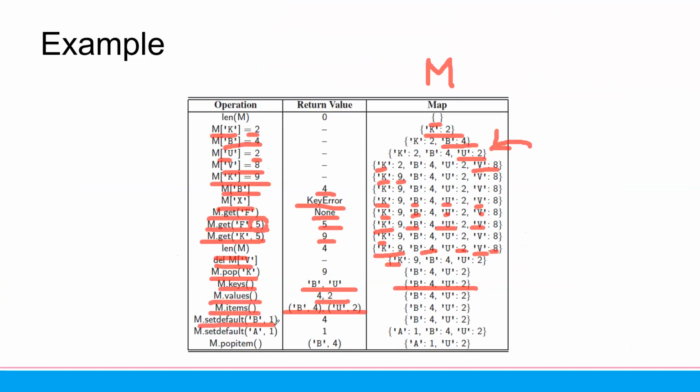If I set the default b, comma 1, b is actually 4, so I don't need to change anything. But if I set the default a equals 1, I will insert a equals 1 into the map. And then popitem, I will just remove any random item from the map.